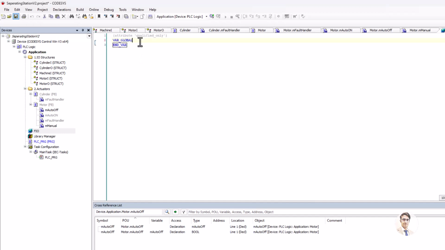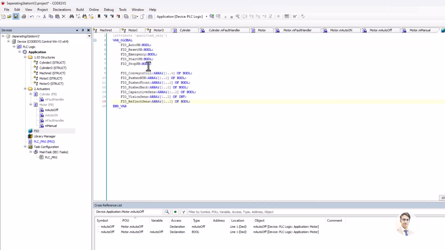Here in FIO variable, all necessary variables for mapping data between Codesys and Factory IO are defined.